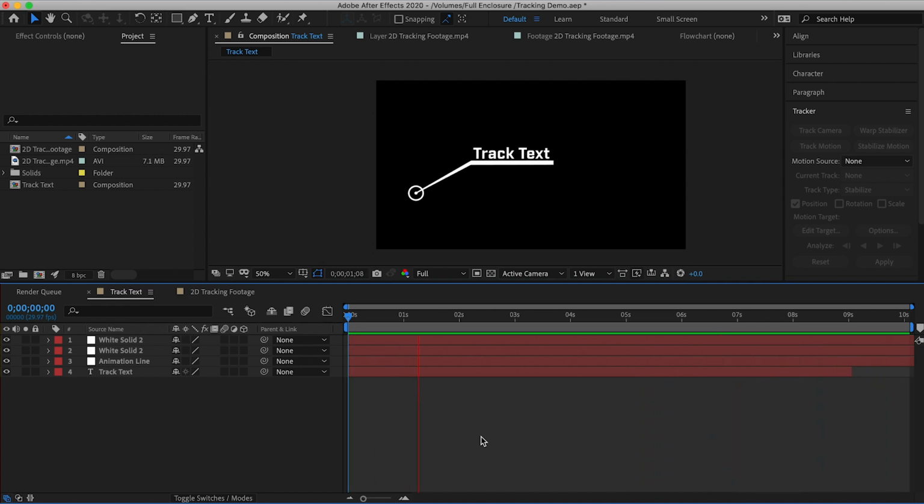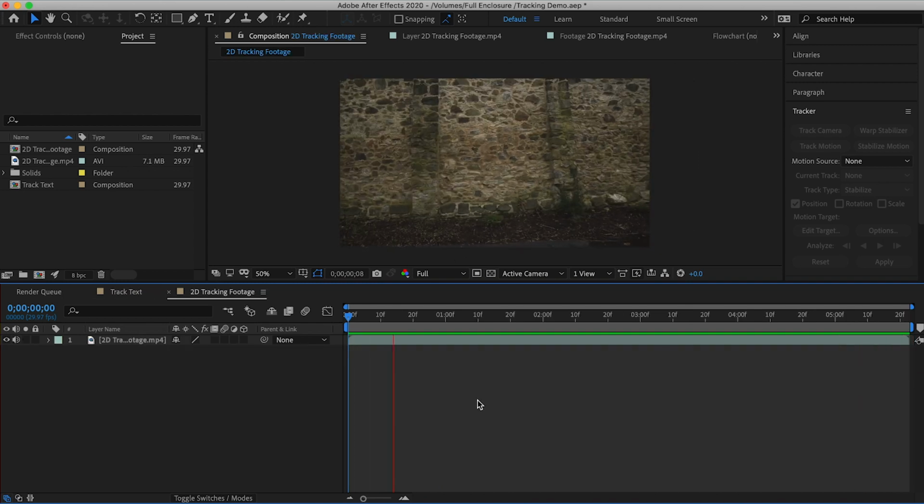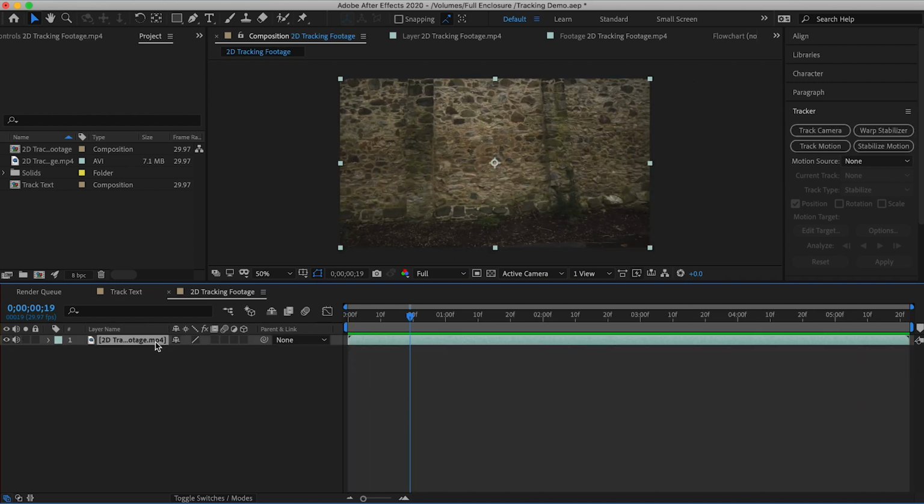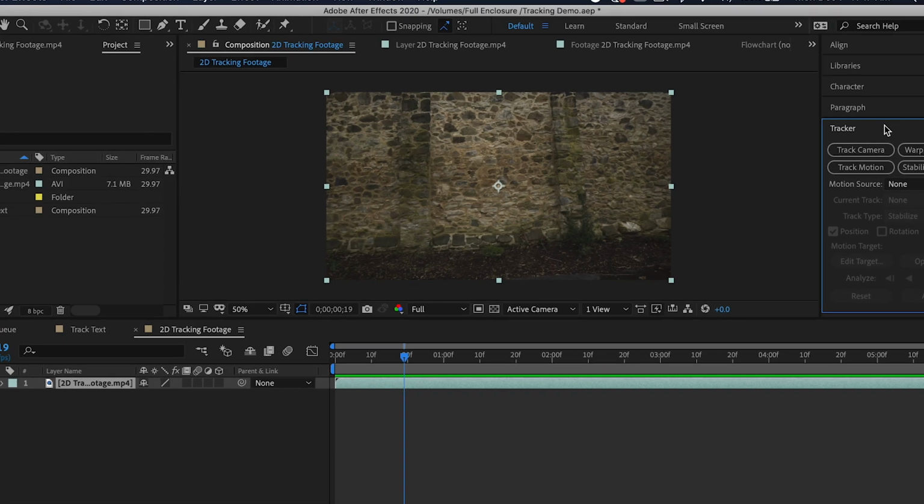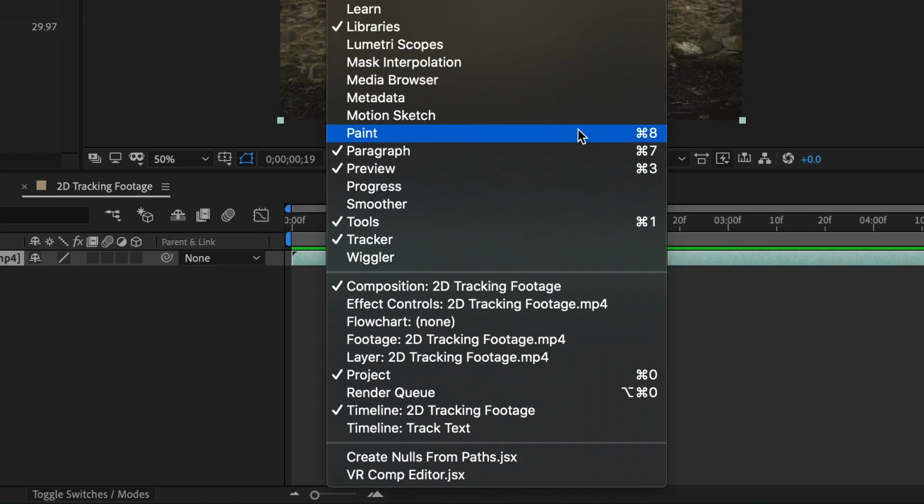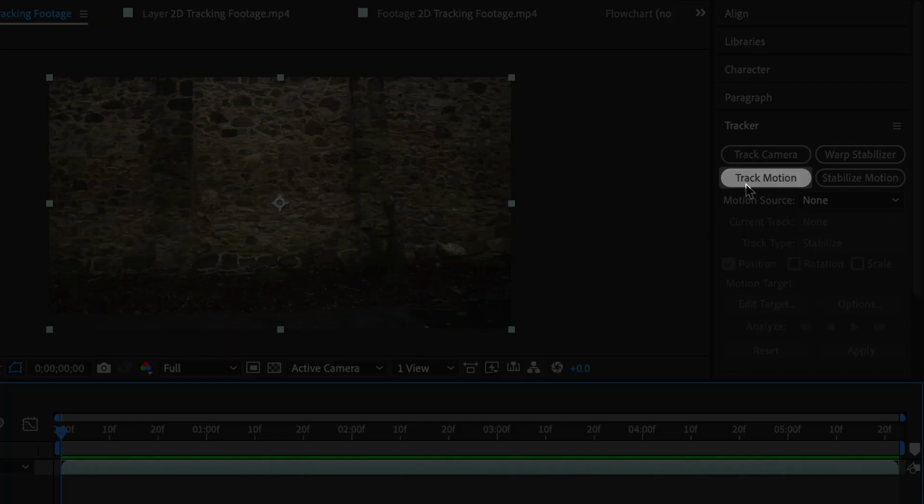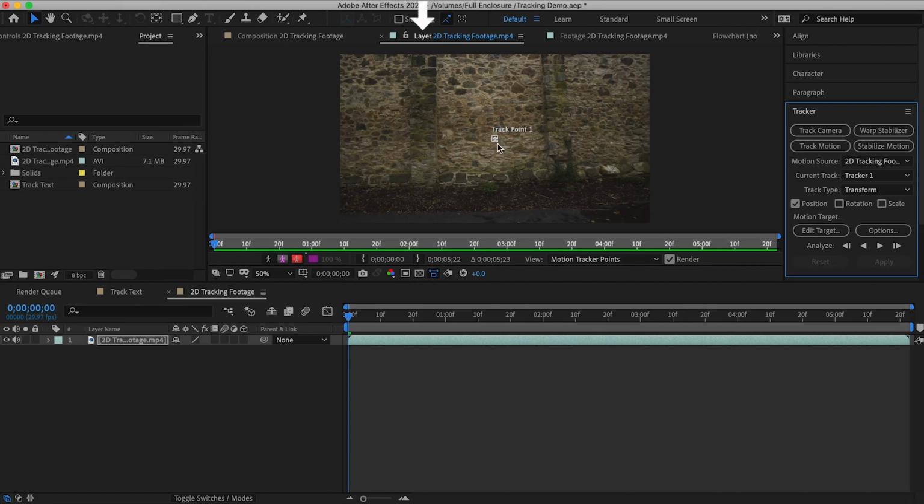Before we bring this into the equation, we first need to track our footage. So to do that, select your layer, go over to the tracker window in our workspace on the right, and again, if that's not visible, go up to the window menu and make sure it's checked. Then click Track Motion. This will bring us into the Layer tab of our composition panel, and we're then presented with this square box here.